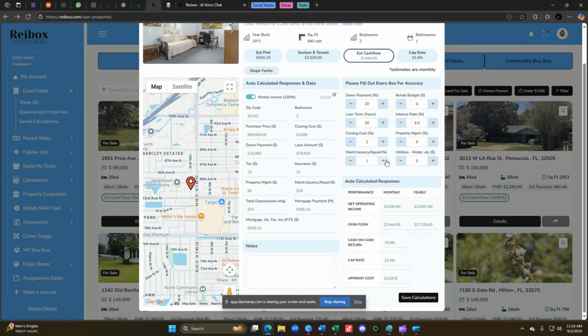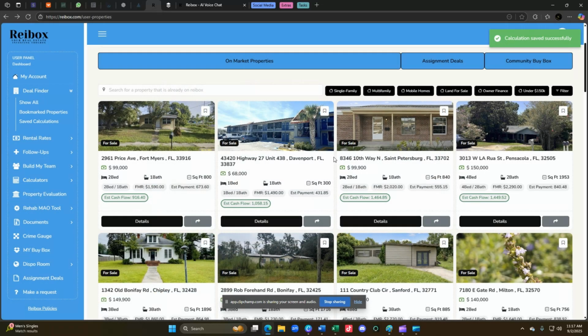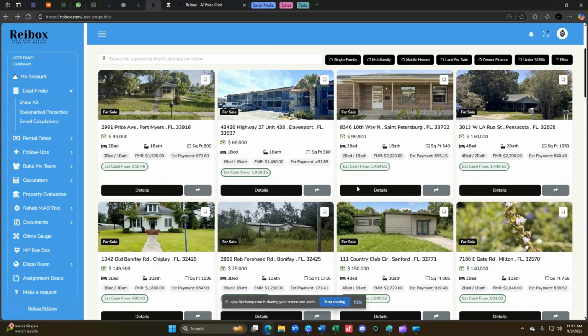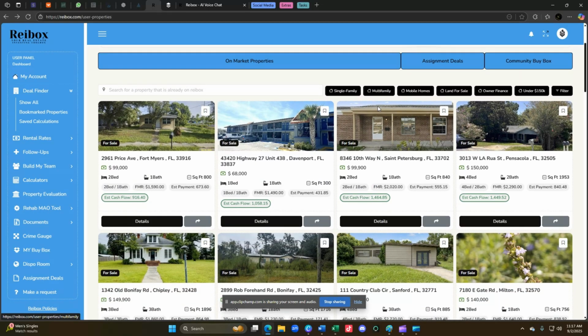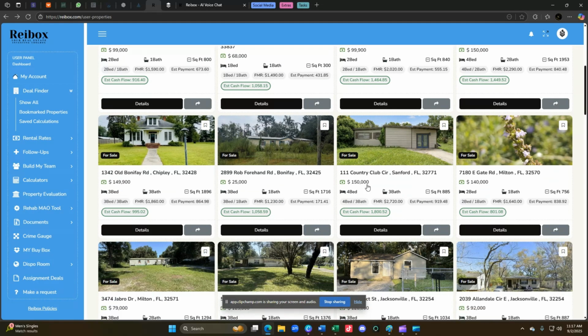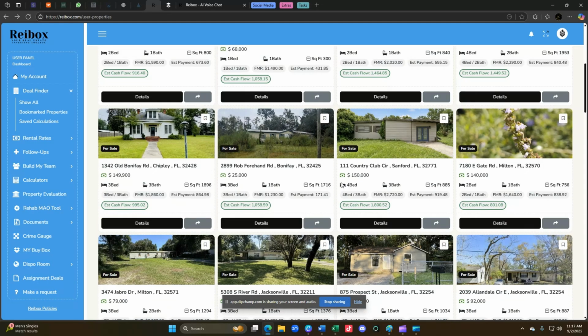Put the closing cost in, maintenance, vacancy, repair, my utility cost, the whole 9 yards. Here, I'll have a rehab budget of about $30,000. Okay, shows us everything that we're going to be making directly on this property. Again, I can save calculations if I want. Calculations are saved. You can search properties directly by filters, owner finance, foreclosure, multifamily, single family, land for sale, anything you guys want, under 150,000, over 150,000. All of the searches are going to be here for you.